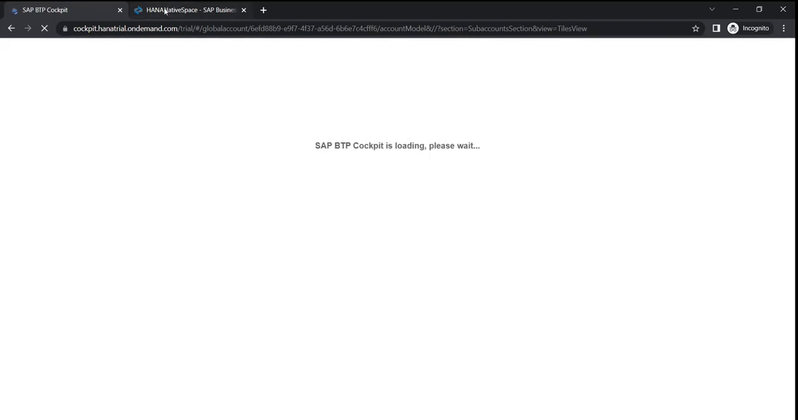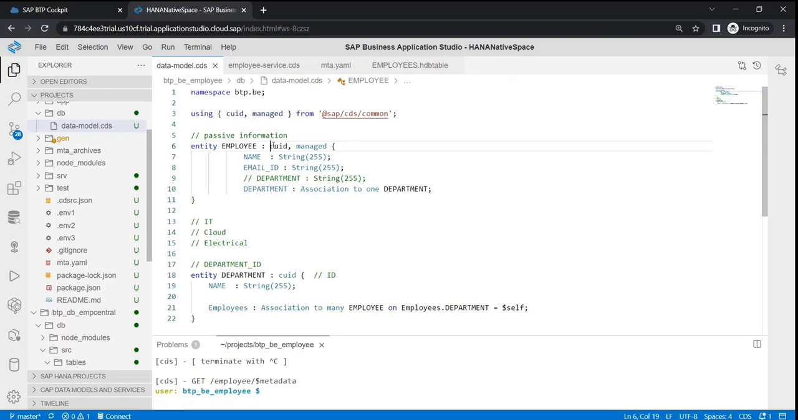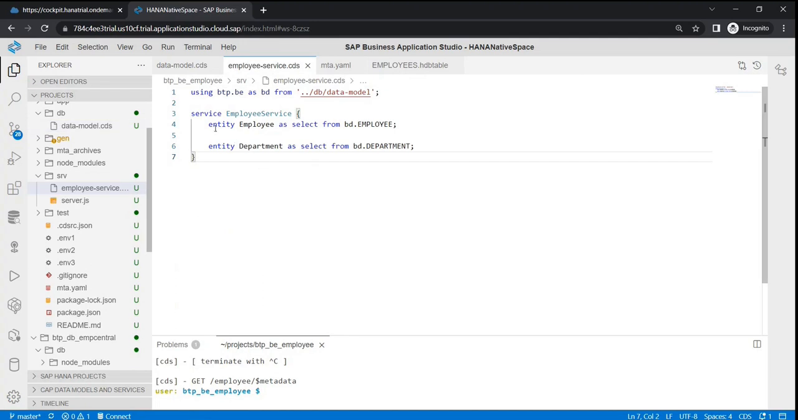We had opened our data container sometime back in HANA Cloud. We would be opening it again. So that particular data container, this CUID is generating an ID of 36 characters, right? And what is this internally? This is a table. But whenever I am saying employee service, this is generating a view.